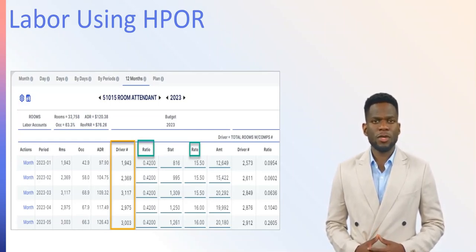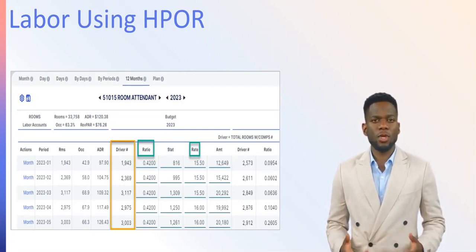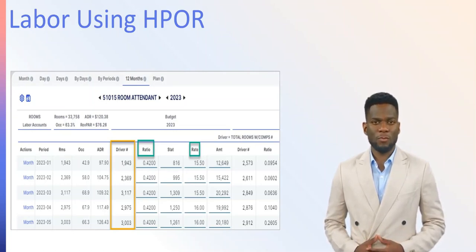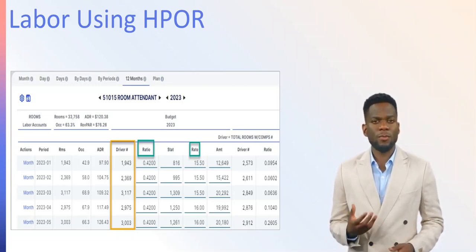The ratio column is a percentage of an hour. For example, if your housekeepers are allotted 25 minutes per room, you would enter 0.42, which is the calculated percentage of 25 minutes of an hour. Then, you'll enter the average wage of your housekeeping team and enter that in the rate column. Your stat and amount columns will automatically populate.